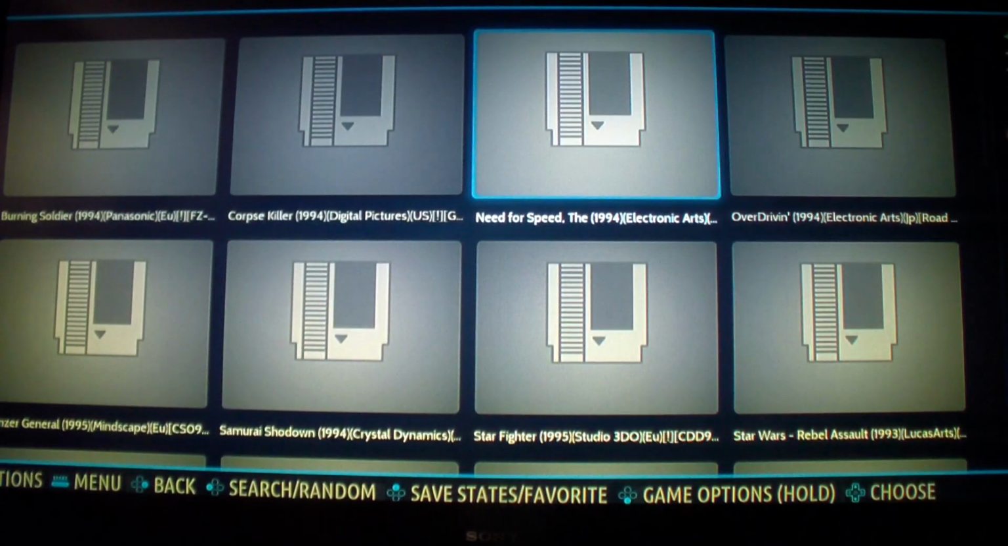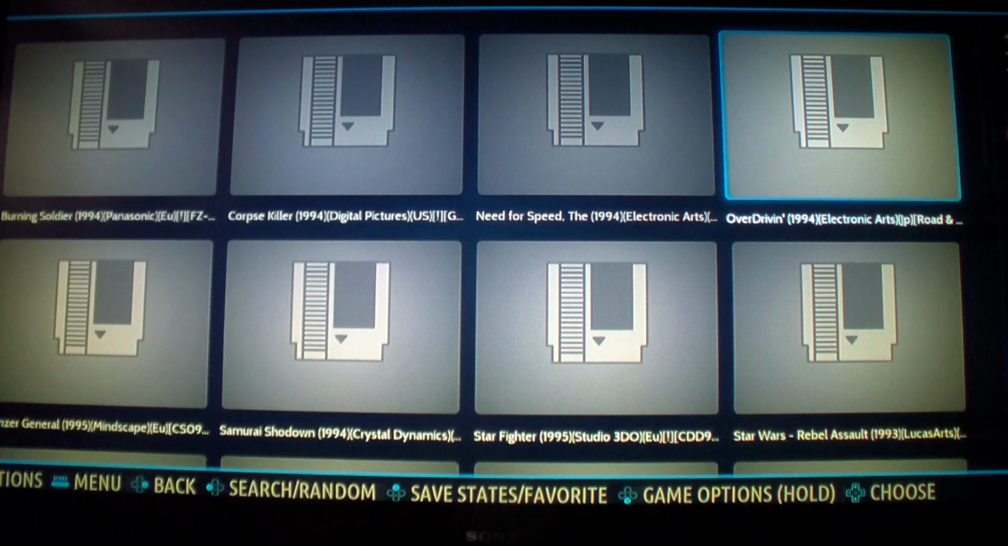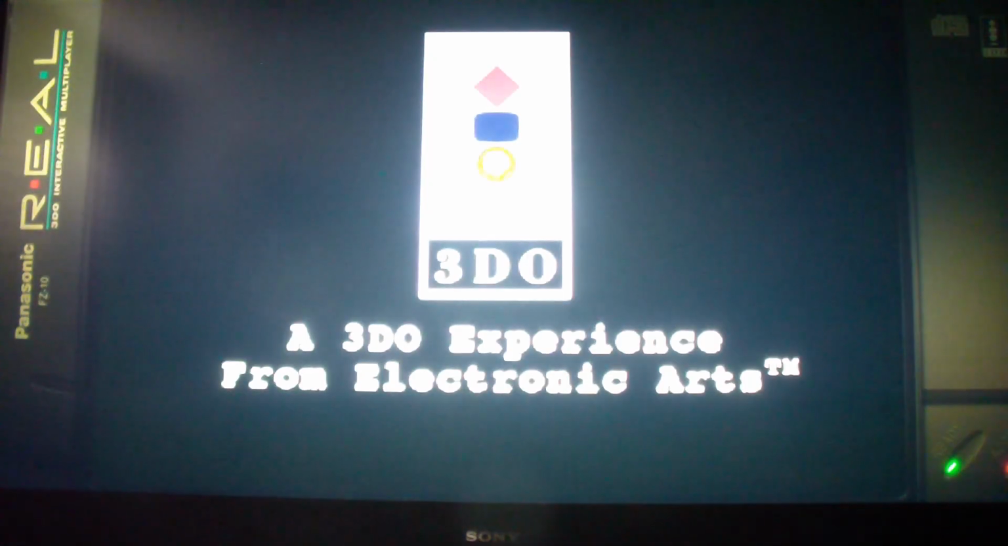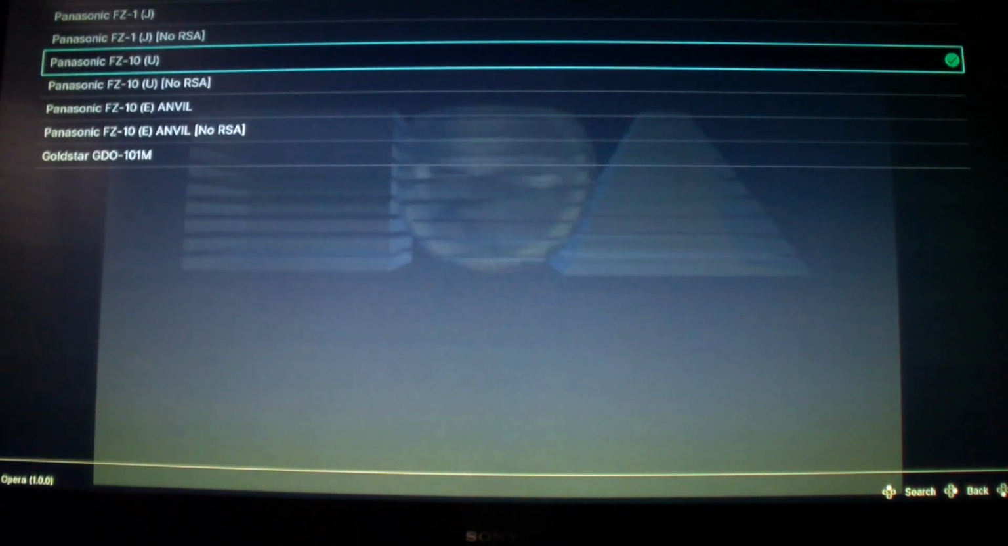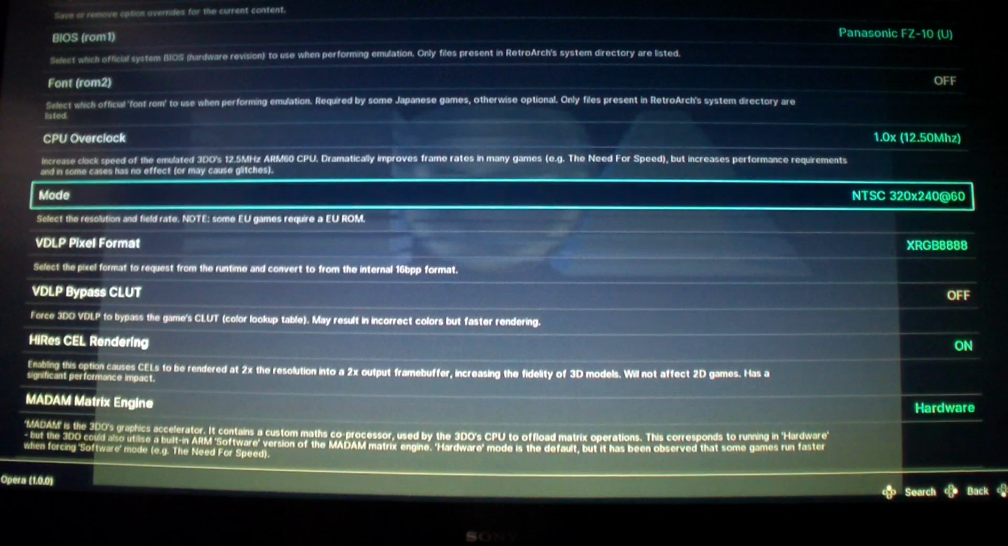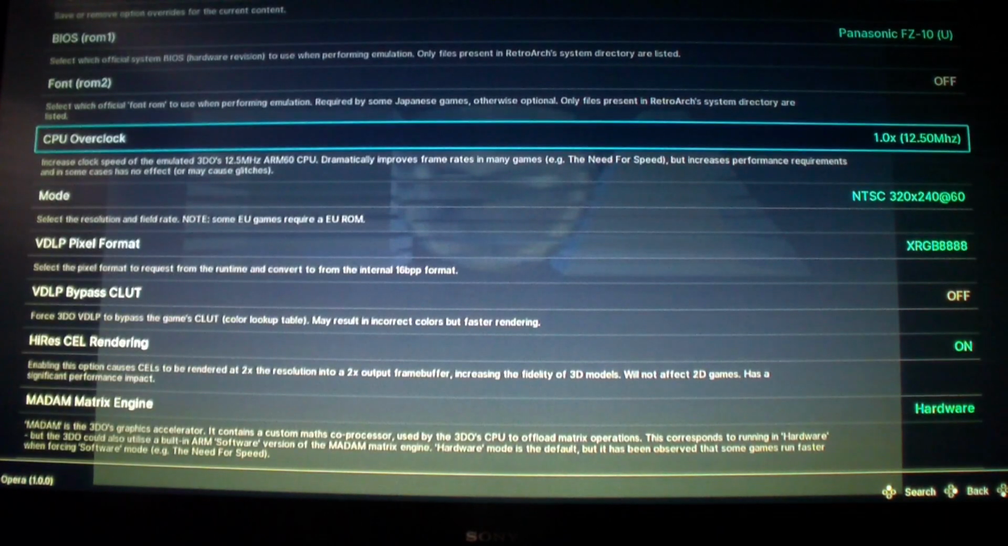Let's try a game. So let's try a game called Overdrive. Some racing game. The 3DO video game console didn't have any 3D abilities. It was a 32-bit video game console. Press hot button and B to get inside RetroArch settings. You could change the BIOS settings here if you want. You could change the clock setting. I think default is 12 megahertz.